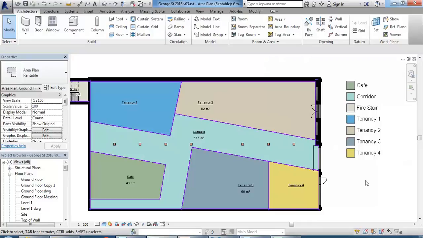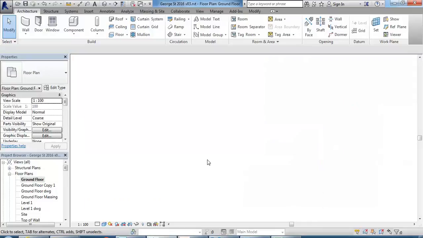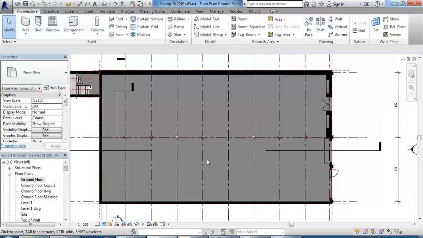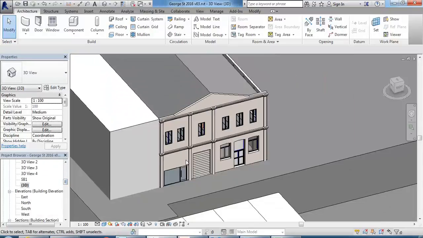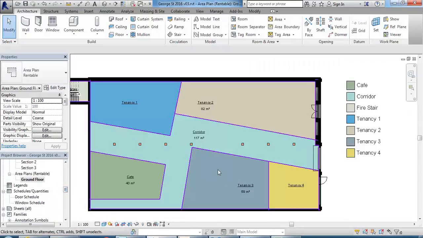Regions, yep. Yes. Only floor plans, only floor plans. So this is a special type of floor plan. If I go to my regular ground floor plan, it's not there at all. And if I look in any other view, 3D views or anything, you won't ever see it. It's just in the area plan that you get that.